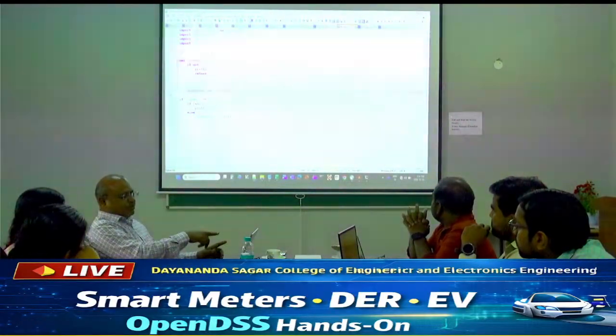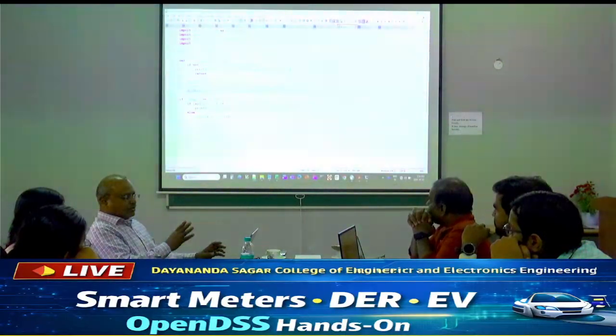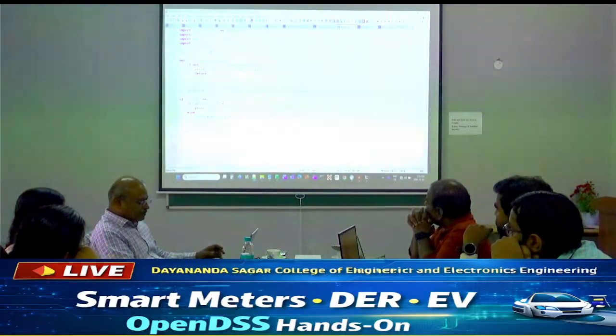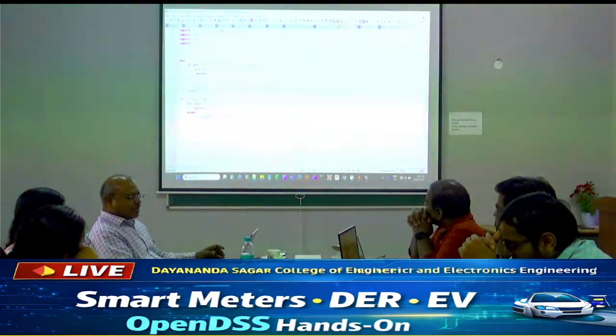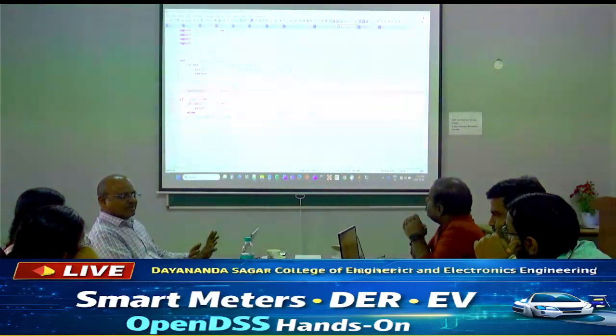Now by running it within Python, you can use all the Python facilities to visualize it. Okay, so that is the advantage. So here, there is this command called text.command where you can give any DSS command as you give it and it will run.